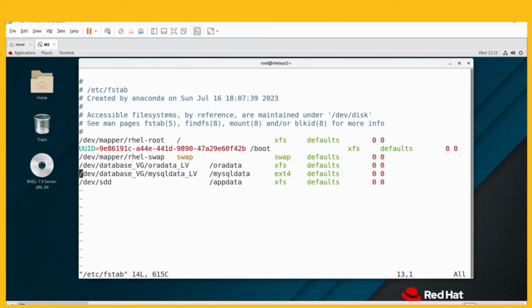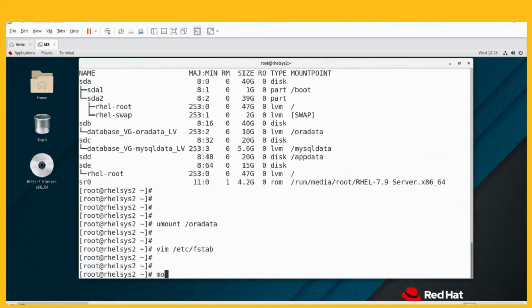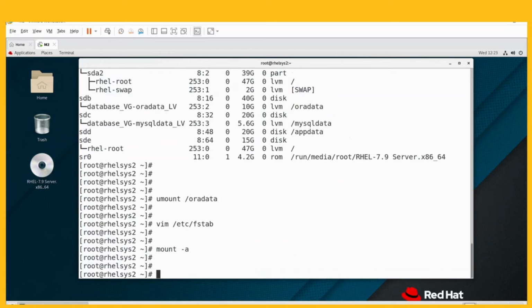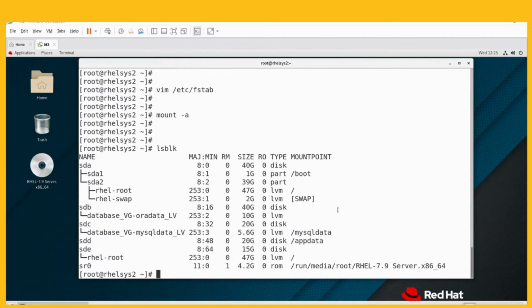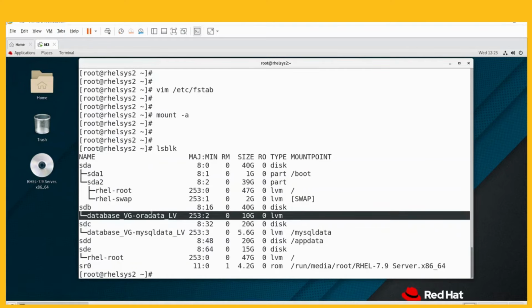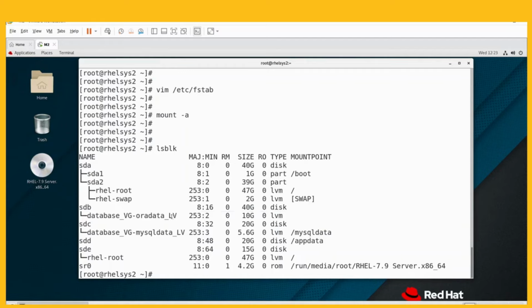So what is the entry? This /oracle data line, I am deleting it and saving this. If you give mount -a now, it will get refreshed. Now if you see, the partition is unmounted now. Now we need to delete the LVM partition, the LV we need to delete.